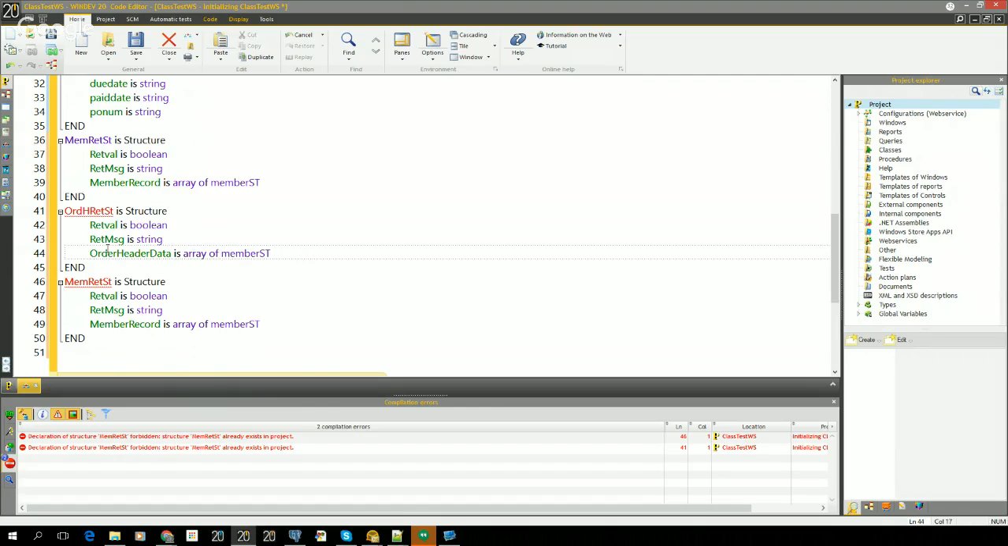It should be data, not record, sorry. We'll change this one to data. Data is collections, record is a single record. That's the way I work it. And then we got the order detail, return structure, and I'm going to have one more.